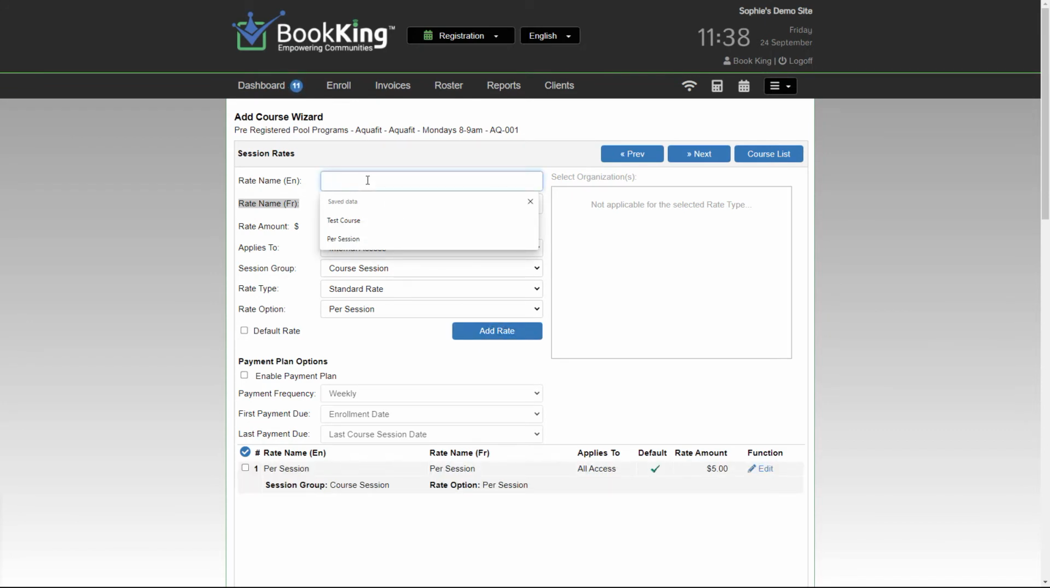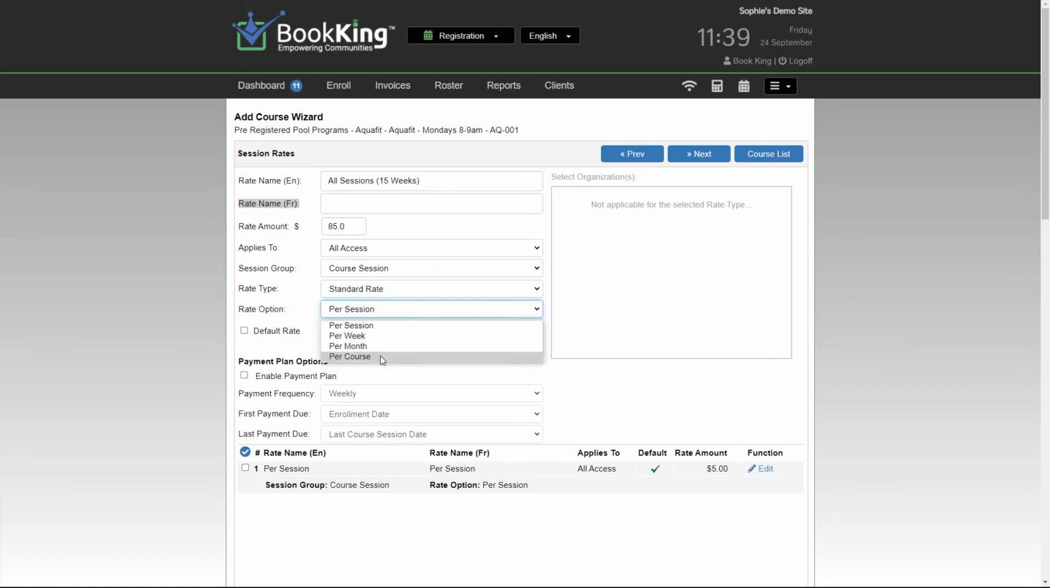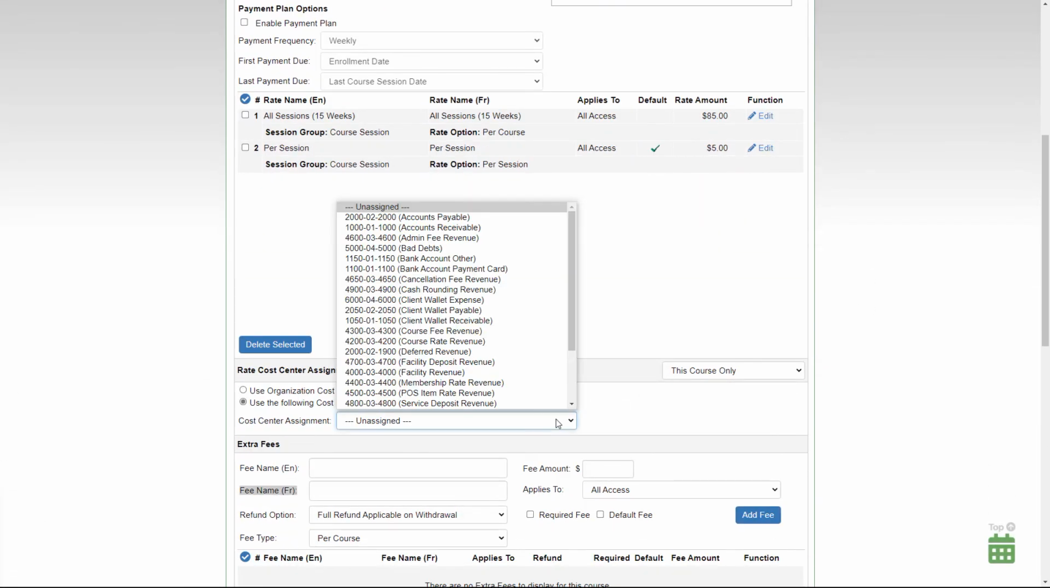Now I am going to create a second rate here, which is a per course rate. So in the event someone registers in all the sessions, they can get a little bit of a cheaper price by registering in the per course rate. So all sessions, 15 weeks is my rate name. $85 is the cost for this one. We're going to, again, make that apply to all access. Session group is course session. Rate type is standard. But in the rate option area, this is where we're going to change it to per course and then select the add rate button. Now I've made the per session the default, but the per course rate will also be there to choose.